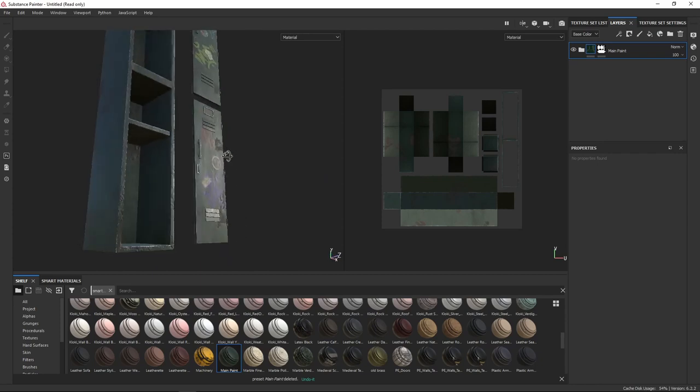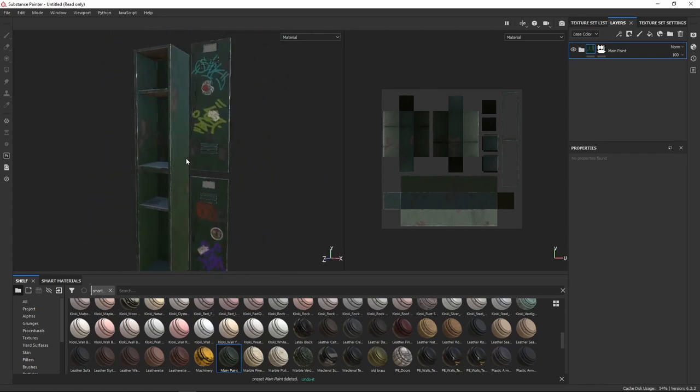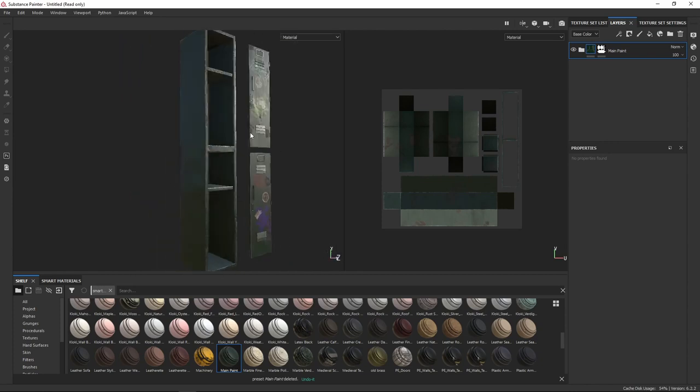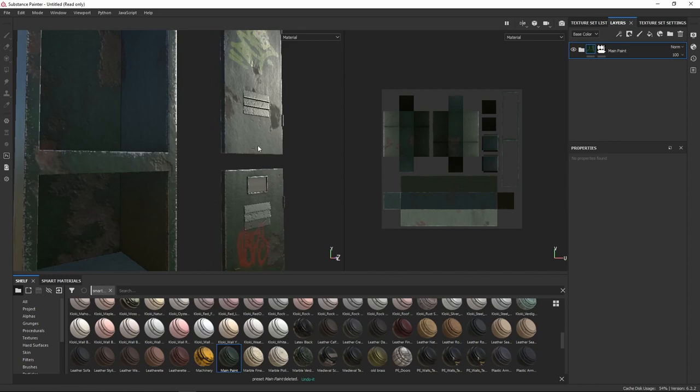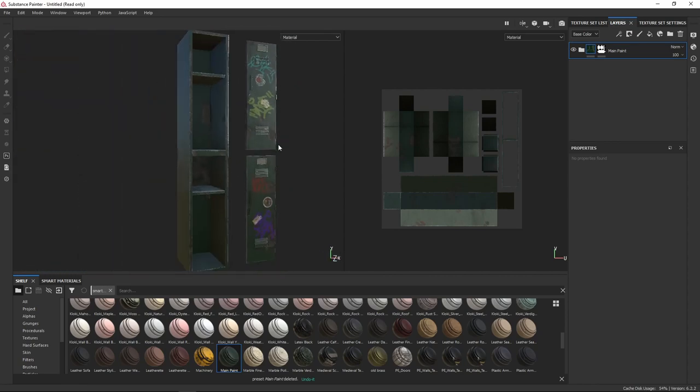And that's our model finished. It's very basic. It's very simple. I hope you're able to understand. There's not a lot to Substance Painter. It may seem very daunting when you first look at it, but it is a very, very good piece of software. And once you learn the basics, it is very easy to use.